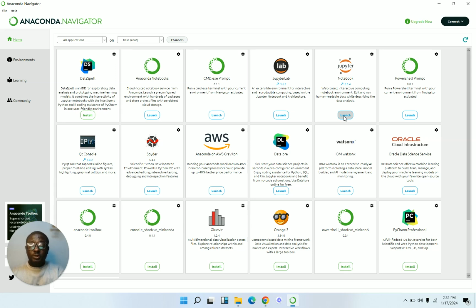For your information, Jupyter Notebook makes use of a web browser. Just to clarify, you don't actually need internet to launch Jupyter Notebook, but whenever you launch it, it's going to make use of your default web browser. I would advise that you use Chrome if possible. So let's click on launch Jupyter Notebook and see what happens.